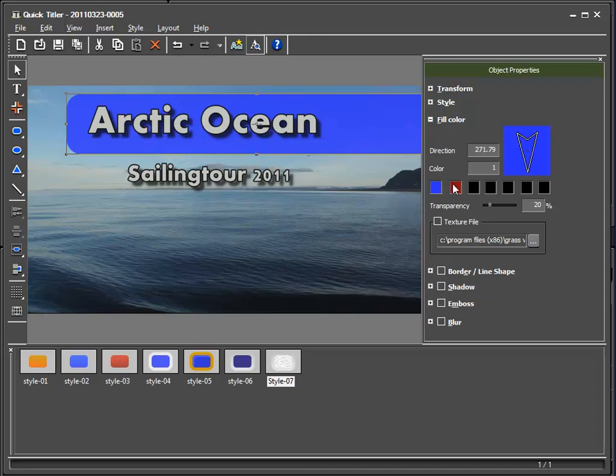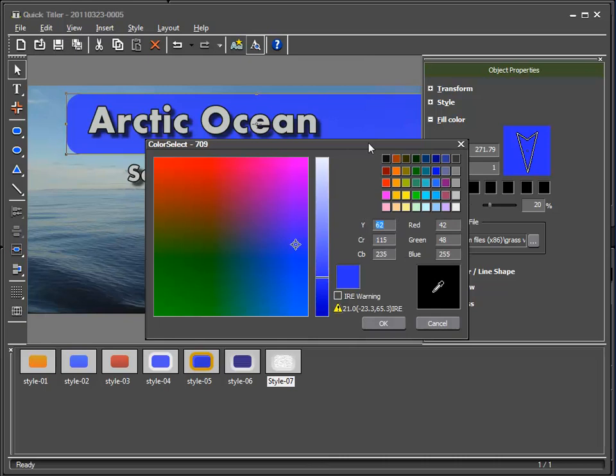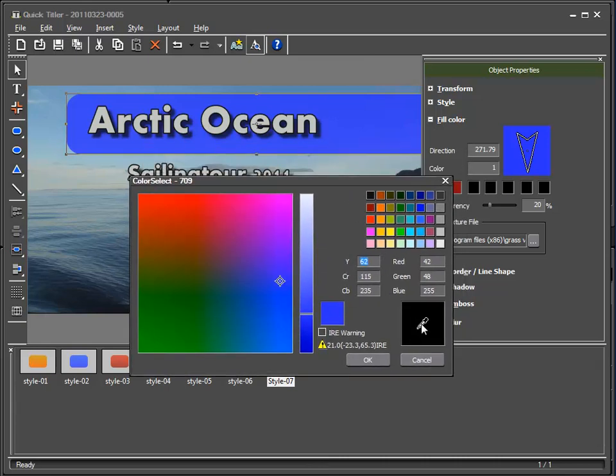And the color I want to use, I'd like to choose with the pipette. So I'll go here to color, and as we have learned previously, as soon as I go to the pipette, I can select a color from the Edius preview window.